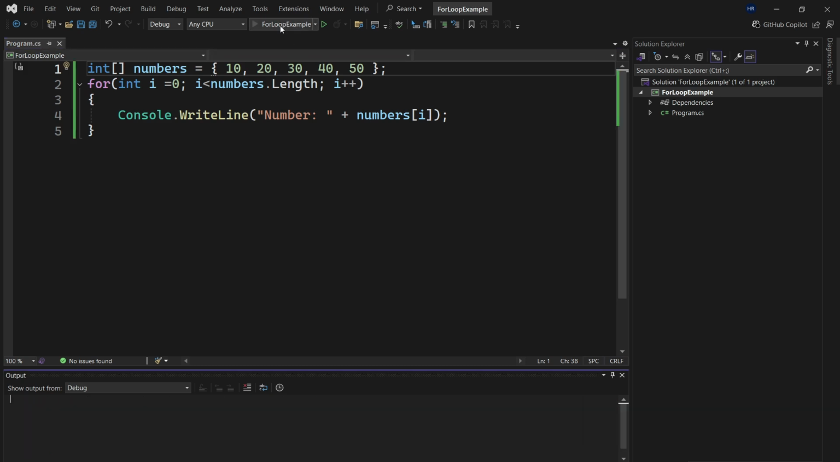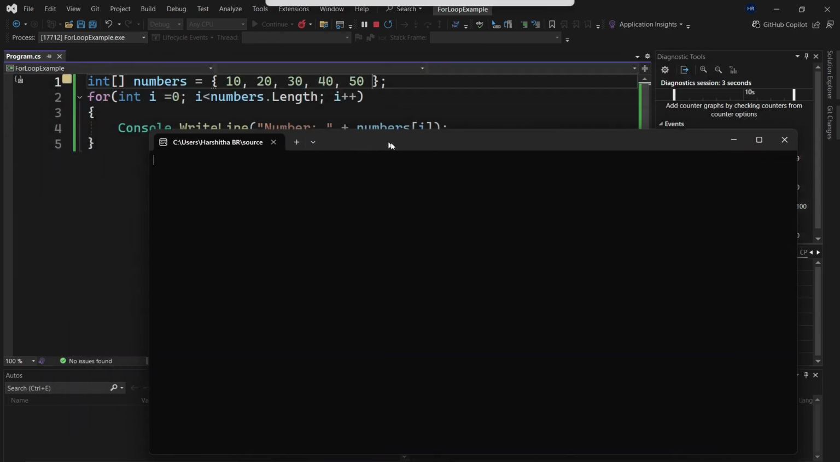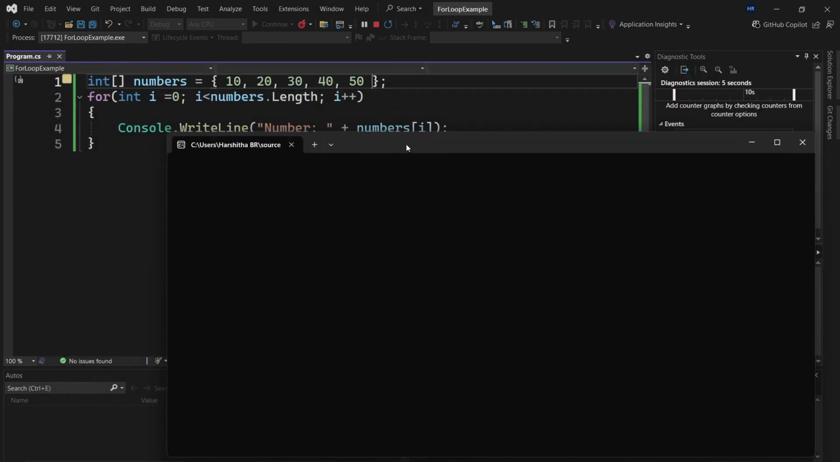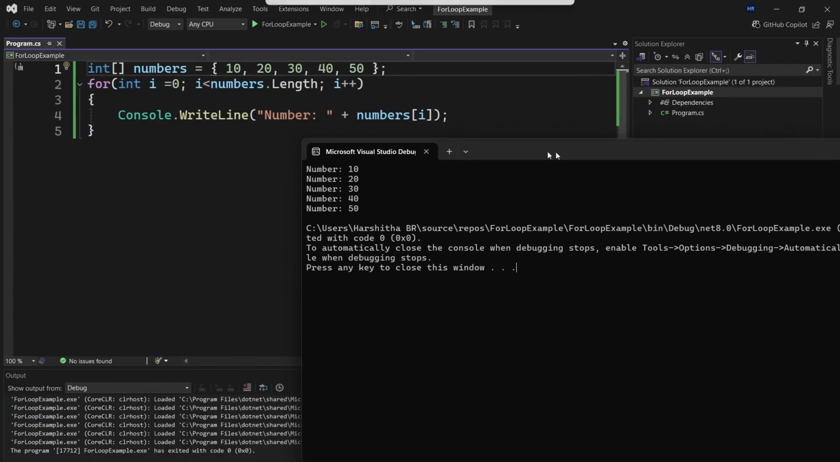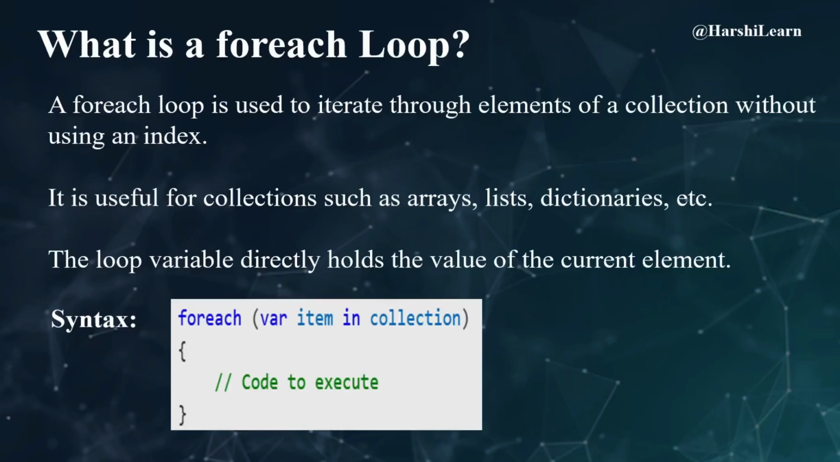Let me run this. Yes, here you can see it printed all the array elements here, 10, 20, 30, 40, and 50. Now that we have seen the for loop and how it works with simple examples, let's talk about an even simpler way to loop through collections, the foreach loop.